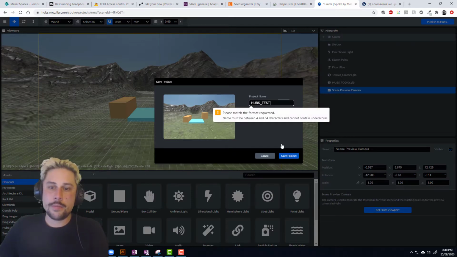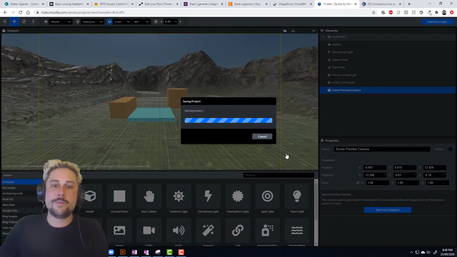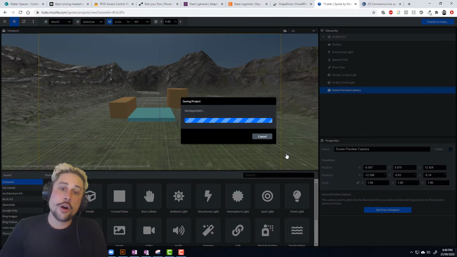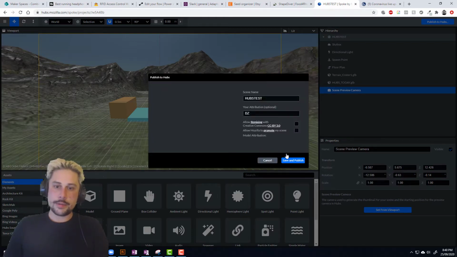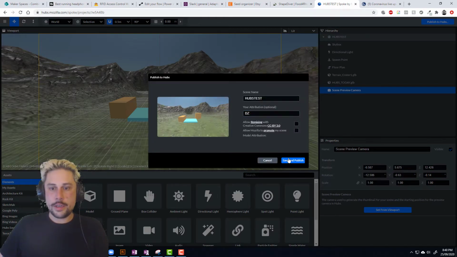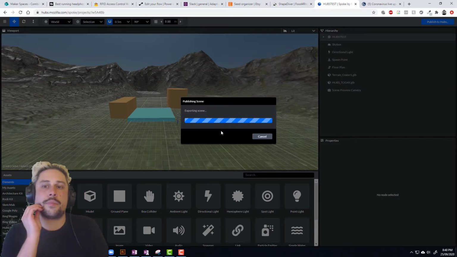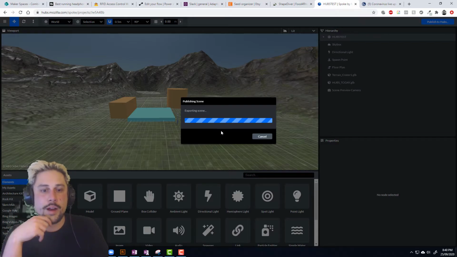So it'll probably start. Oh, no underscores, can't do that. There we go. Saving project. And sometimes depending on how much geometry you have, it'll take a little bit longer to upload, but that's something you can control in Rhino. So I guess here we go. Yep, save and publish. Exporting scene. So I'll leave it there and fast forward this in a minute, and we'll have a look around the scene.